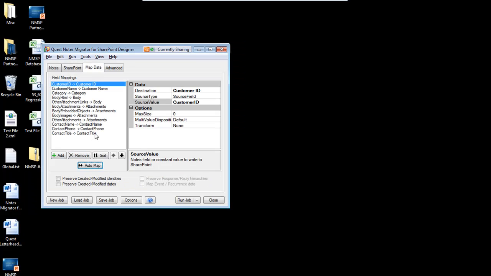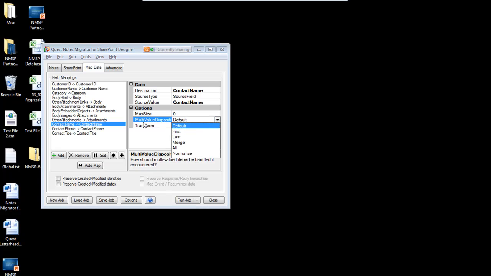Let's auto map everything. For the contact name, I can go to my multi-value disposition and say for contact name I want to just take the last one, and for contact title I'll merge it. So these are all the things you could do before normalization came along. These are some different ways people might choose to deal with multi-valued items. So phone number, we're migrating to a multi-valued choice field. Contact, we're just taking the last one. Title, we're going to merge them into one string. So let's just see what we get out of that.